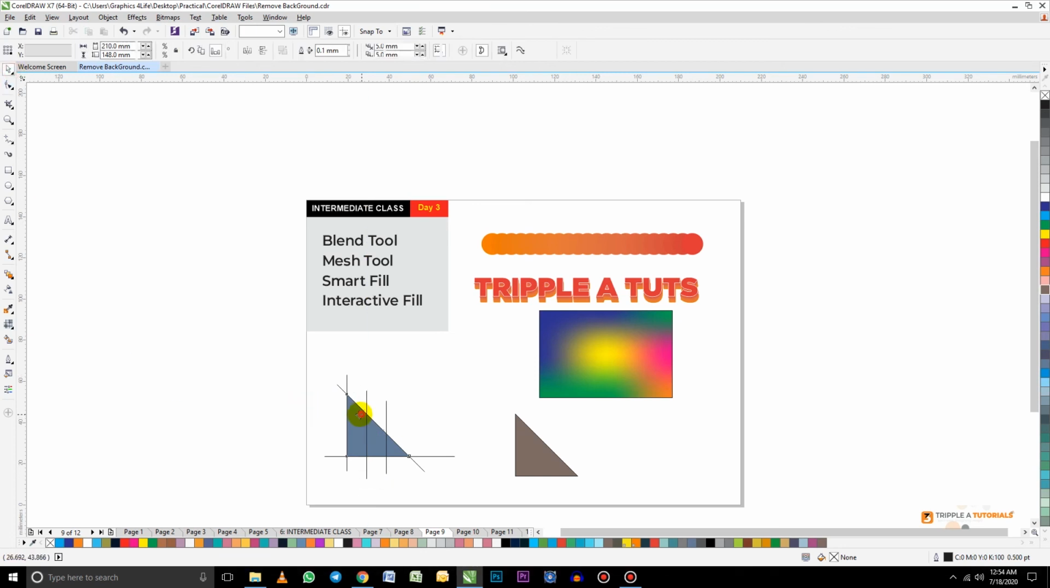Okay, so let's delete the earlier one. Now we use the smart fill. With the smart fill, we have three things that we want to do.